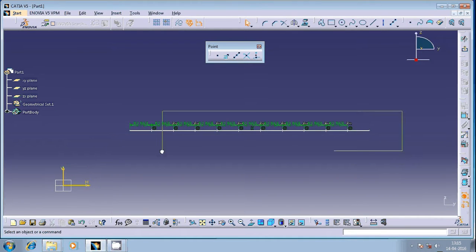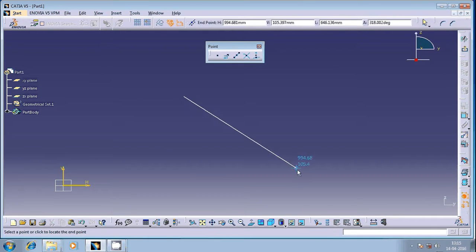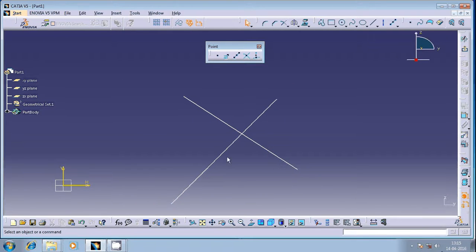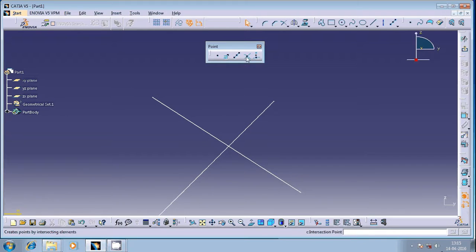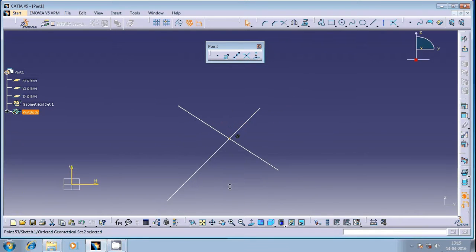Coming to the next option, that is intersection. In order to have this, you should have two different entities which are intersecting with each other. Either a circular entity, an arc, or a linear entity like a line. So you have to invoke the command and then select two different entities which are intersecting with each other. At the intersection point, a point is generated. You can observe here there's a circle kind of symbol that indicates it is coinciding with the intersection point. Here also I have not defined the coordinates. If you want to constrain it, you can define the coordinates for this.